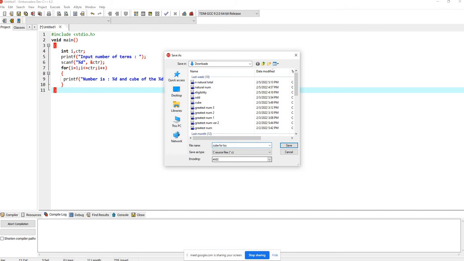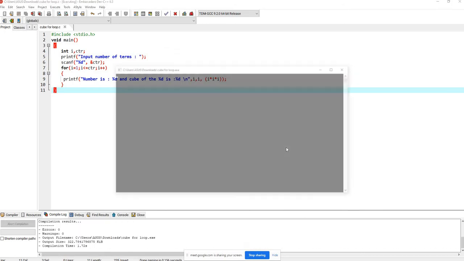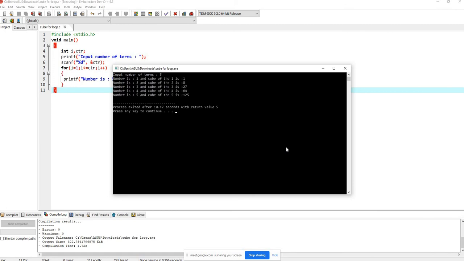For loop. Cube for loop, save. Ayan. So, ano nga yung input natin? 5. Correct, no? Ayan. 5. Okay. Tingnan nyo nga, i-compare natin kung tama.